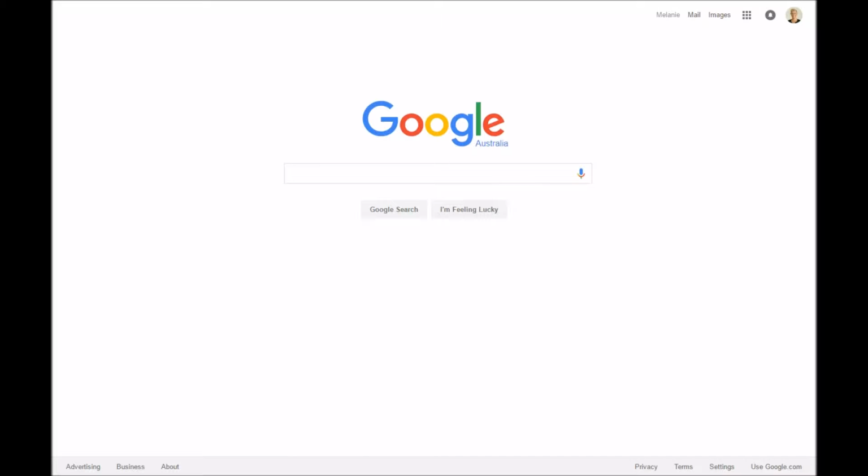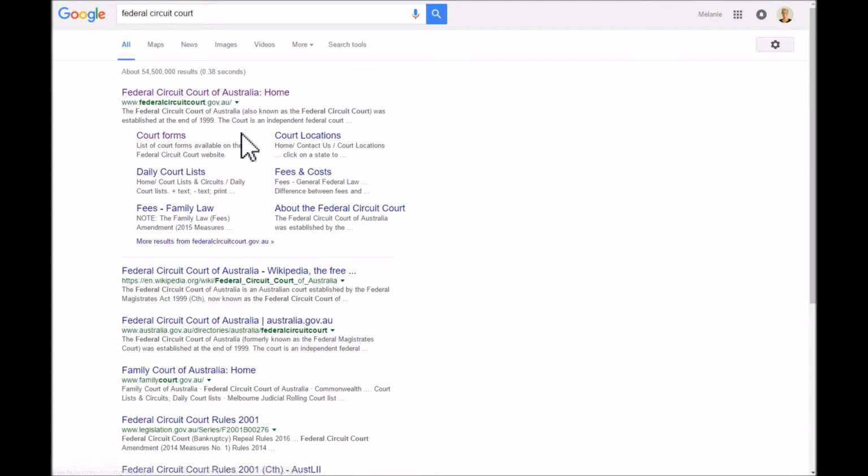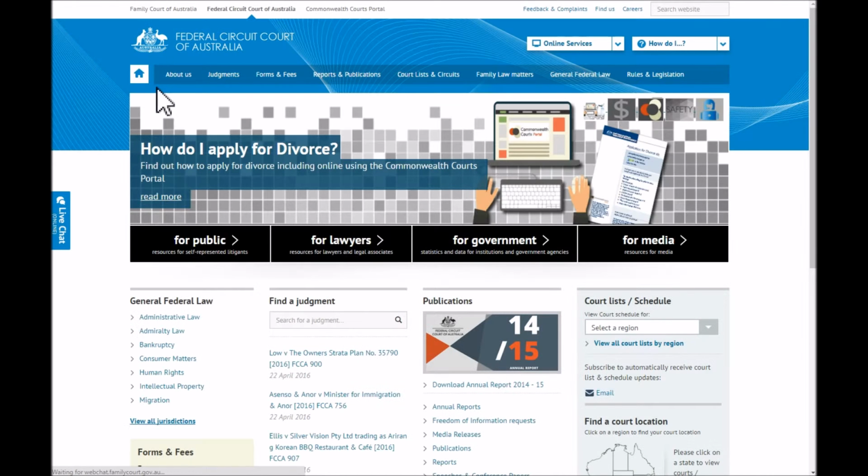Now today we know that you've got your forms. You filled in your application, you filled in your form 5, but now what do you do with it? So we're just going to start with the Google page again and quickly type in Federal Circuit Court. Click on that. We're going to go to the Federal Circuit Court home.